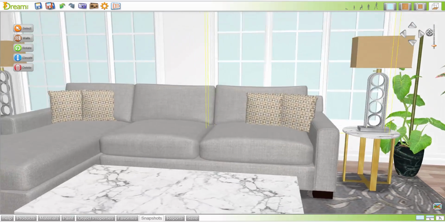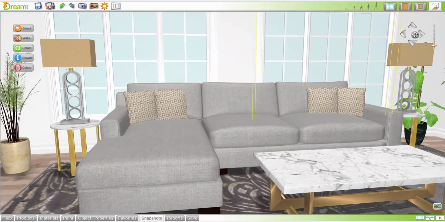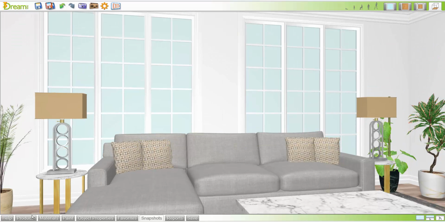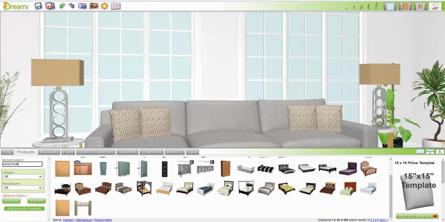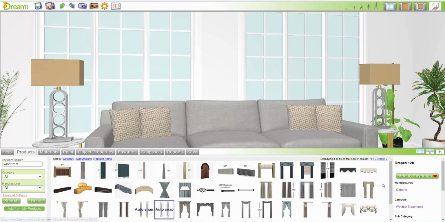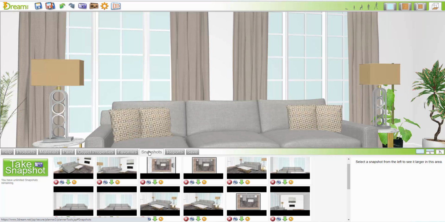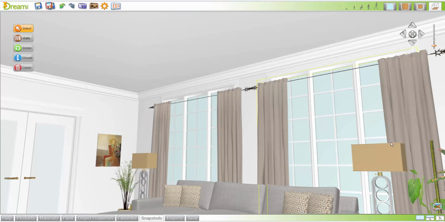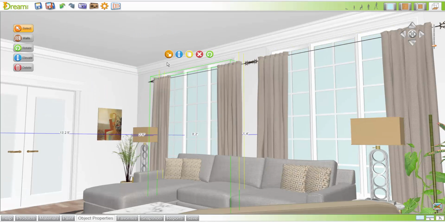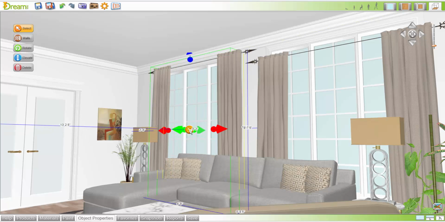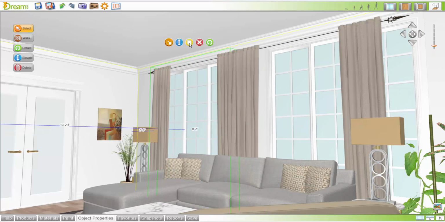I'm going to maneuver around and add some window treatments. So under Products, and I'll use my keyword search, Window Treatments. This object has an auto snap, which means it adjusts to the width of the window automatically. So you don't have to adjust its size, but you do have to adjust the height if it's off. So I just make a copy of the one that's correct. Place it.